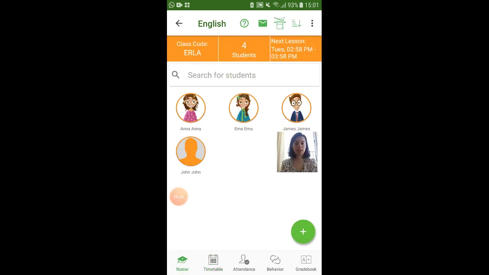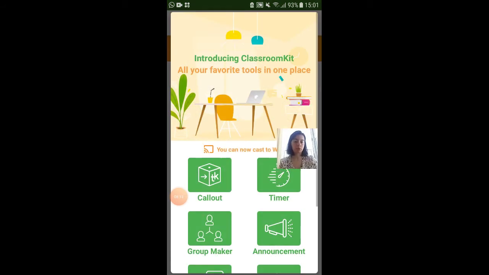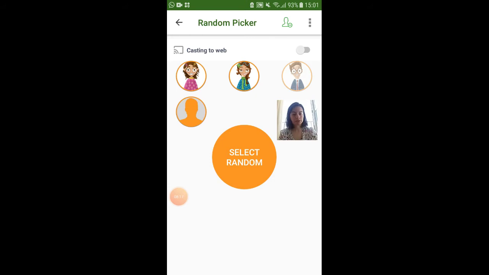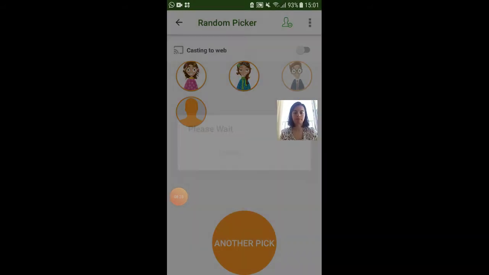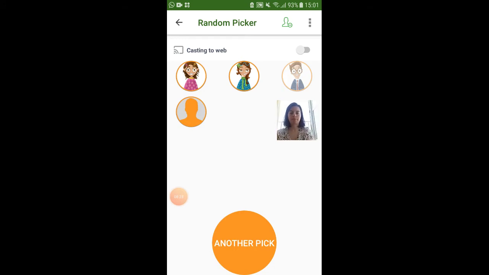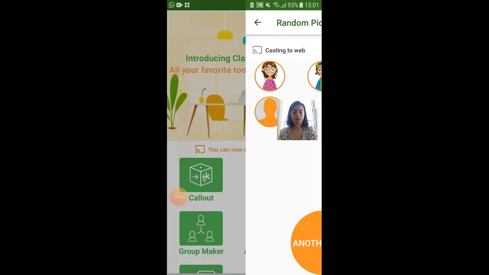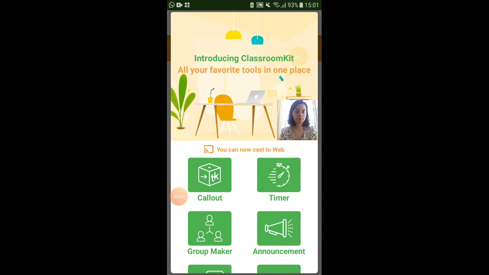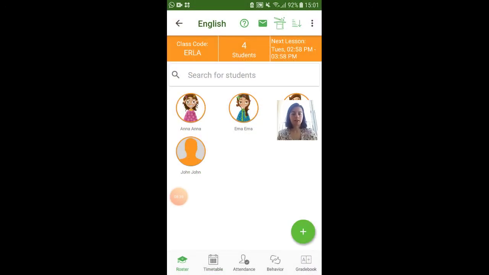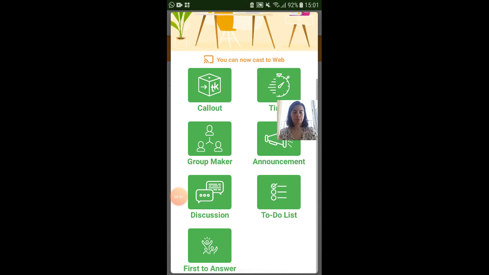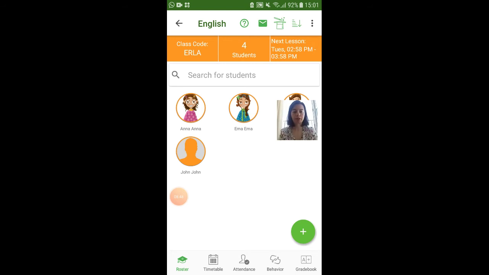Okay, we go back to the class. There's also some other tools like this, call out. This is a randomizer when we want to call our students. See, it randomly picks James. Okay. We go back to the other app. This is a timer, for example, for some classwork. And the other tools can only be used on premium. So you have to pay for that.